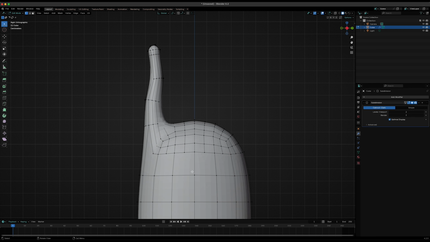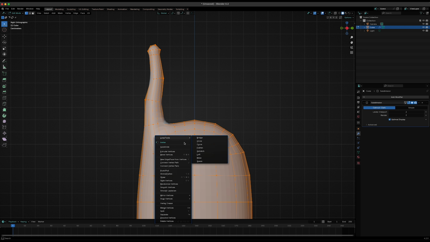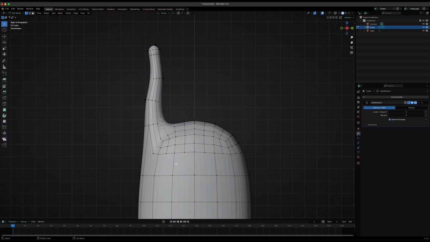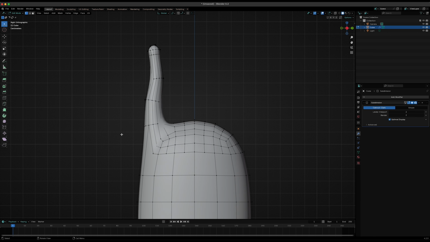Increasing it so you can see how it's gonna look like after we are done with it. We can also right click and we have to select all of it. Right click. Here is shade smooth. You can see it, maybe go to object mode, shade smooth. Okay.